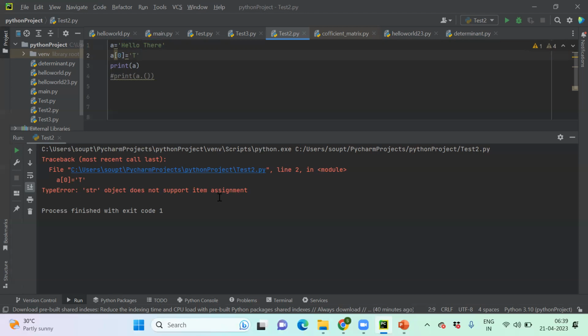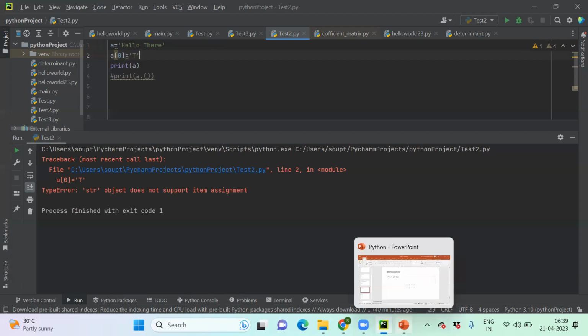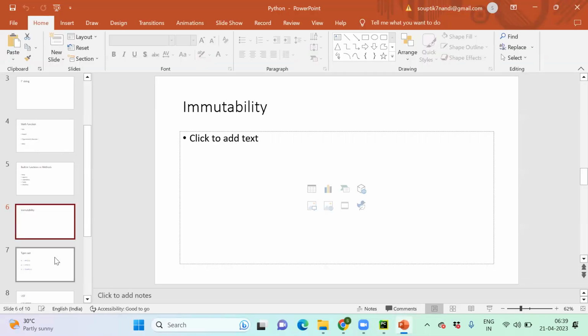Okay, so this is a very important concept. Now we need to learn which data type is mutable in nature. Data type means data structure. We'll be learning list today. There we can see list is mutable in nature. Okay, so this is the concept of mutability and immutability. Moving to the next topic.